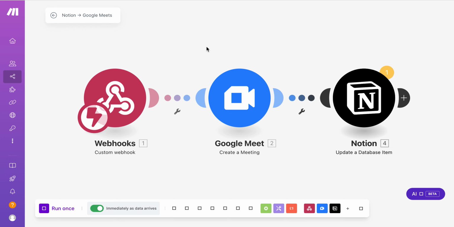I won't go into too much detail here about the technical background. I just wanted to show you what is possible with Notion and how you can automate a Google Meet creation with a Notion database and make.com.